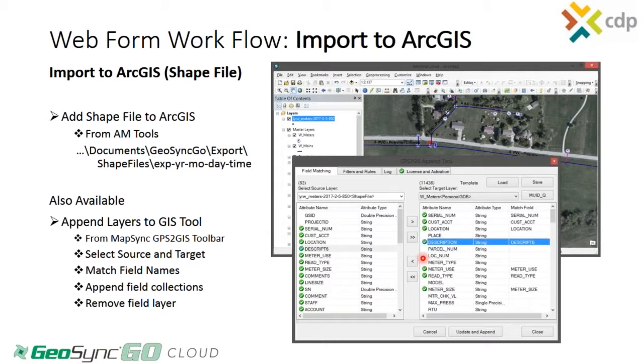So you can just bring the shape file in and use it, or you can have a recurring process where you've got your master data source in Arc, and you want to use the GeoSyncGO drainage culvert inventory like a data dictionary. You want to continue to update from GeoSyncGO. In that case, you would do the same thing. You would export the shape file, come in and use the Append Layers GIS tool. Append those each time you have new field collection. You could append it into your master layer in ArcGIS.